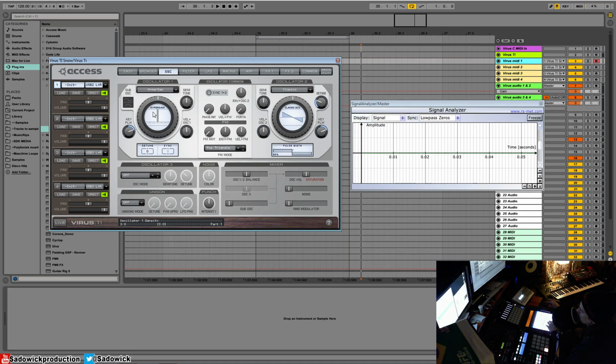This is one of my favorite parts. So this is a Hypersaw or a super saw. Alright, so we have that. So how do we make that sound a bit wider? Well, there's this Unison section here. And this is my favorite part of these Virus synths.